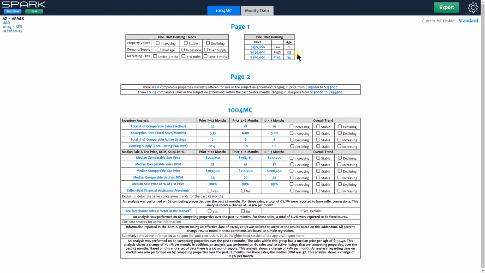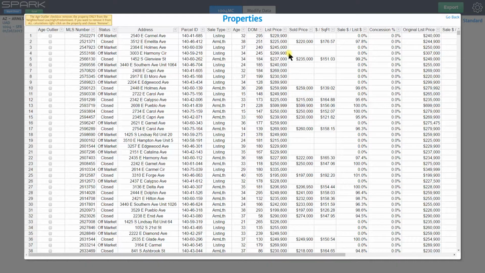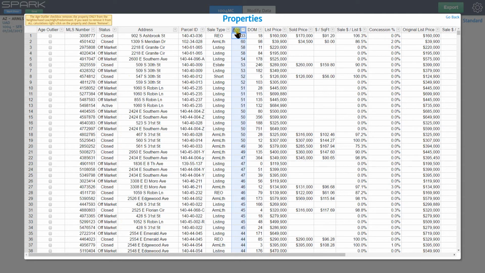I know that's an outlier, so I want to click on it so I can see that data and remove it. So I clicked on age, and I'm going to sort by age. And when I click it again, it sorts highest to lowest. And I can see, yeah, that definitely is an outlier. It's 133. Next one down is 60. So I want to remove that property.